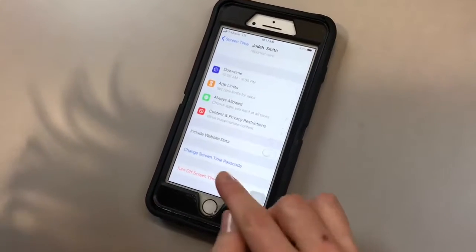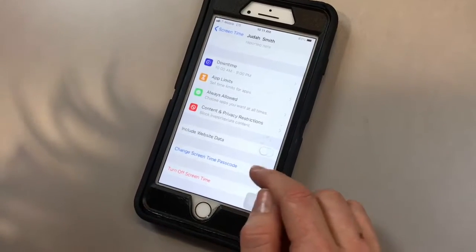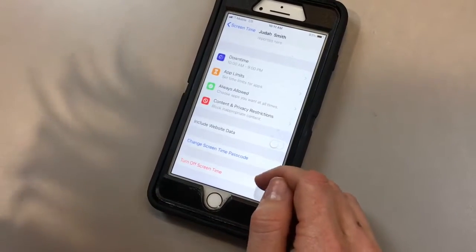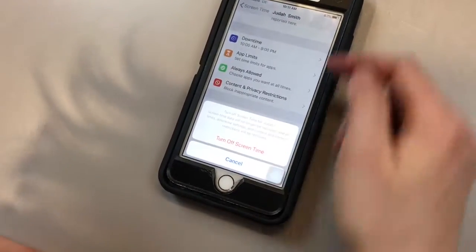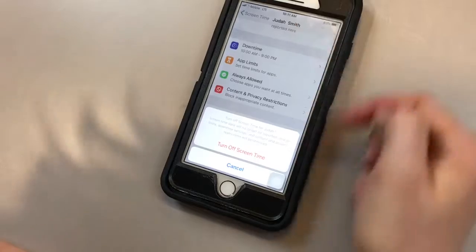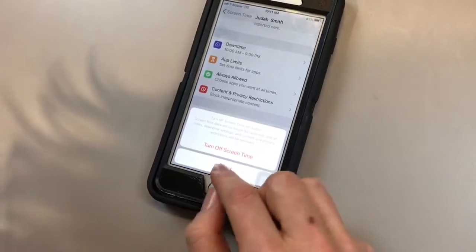And the very last two things would be changing your screen time passcode, which is the 4-digit passcode. You are able to change that whenever you want as parents, and then turning off screen time altogether. So if you click this, all the data up here is not going to be reported. Any of the limits that you've set, those are going to go ahead and be removed and erased, and you'd have to reset them later in the future.